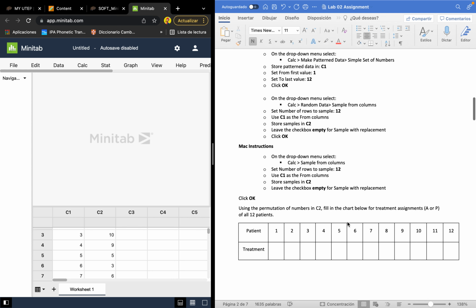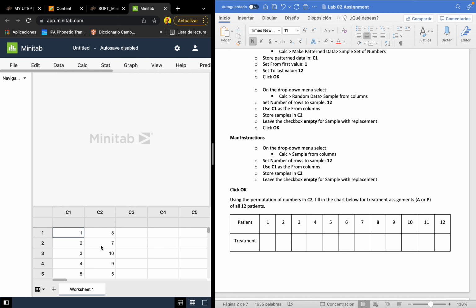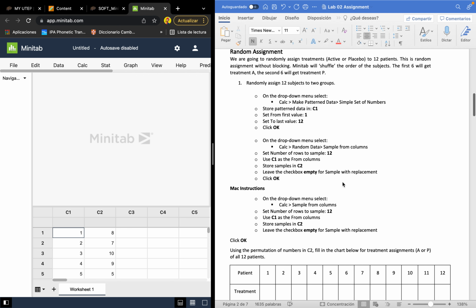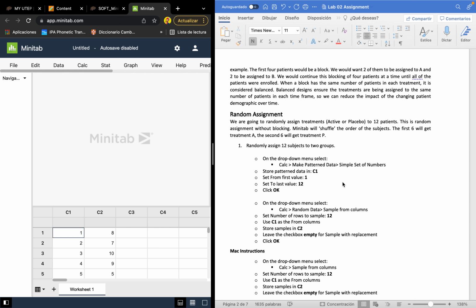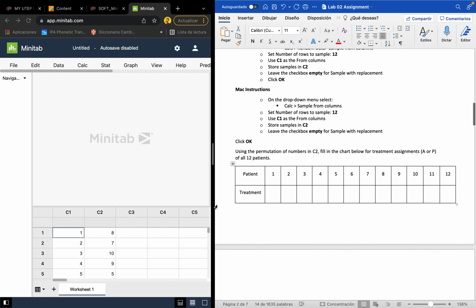So from 1 up to 6 is going to be treatment A, and from 7 up to 12 is going to be P. Number 1 corresponds to number 8. The first 6 get treatment A, the second 6 get treatment P. So for the first one, the number is 8, so it's P. For the second one it's 7, so it's P. The third one is 10, so it's P.